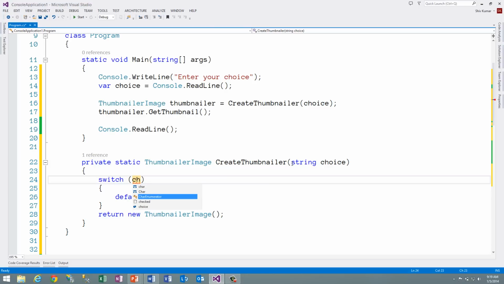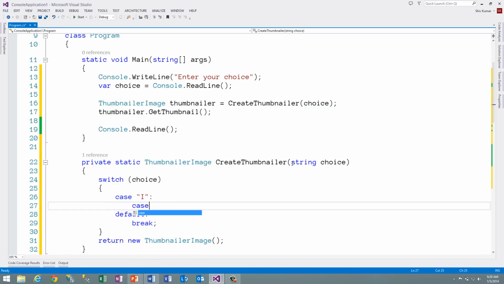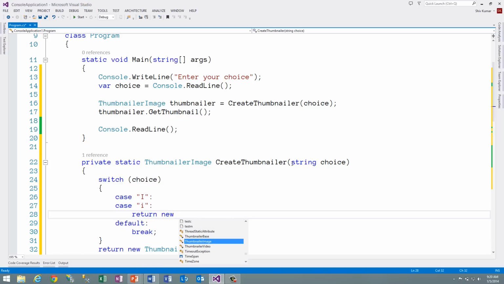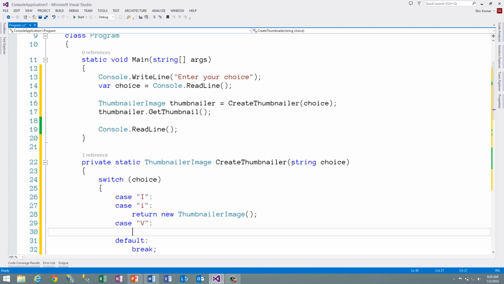In other words, it'll use this choice in a switch case. Let's say if the case is I for image, in other words uppercase or lowercase I, we can return a new thumbnail or image. While if the case is a V for video, or lowercase v, then we can return a new instance of thumbnail or video.